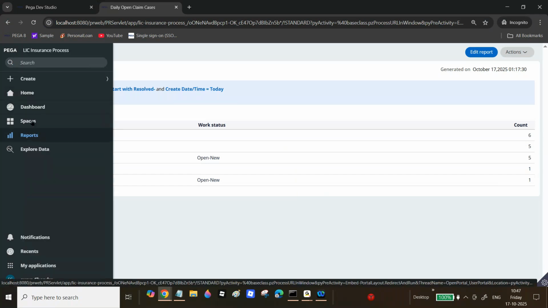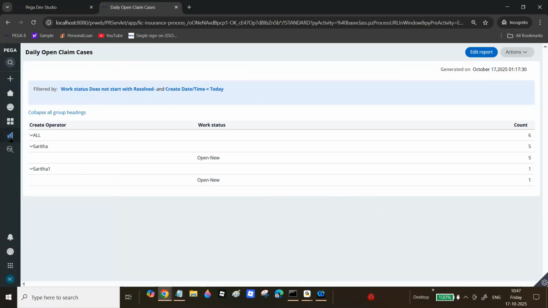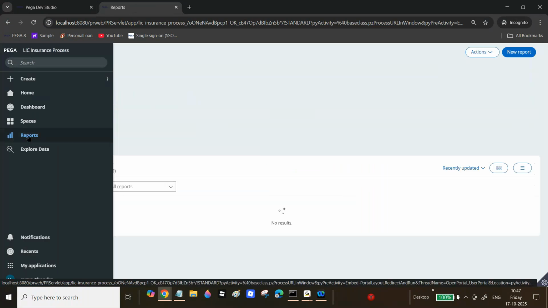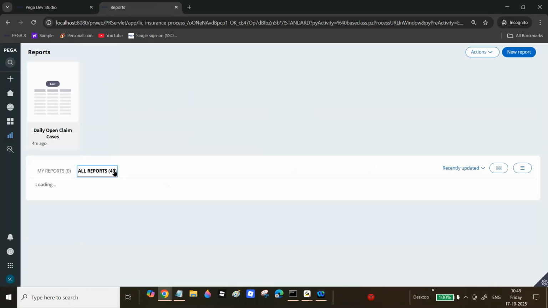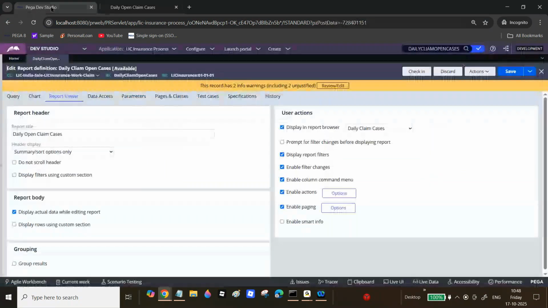Yes, sir. Okay. So now see again here. Now if you select only summary options, the column headings we will not get. Sir, column headings we will not get. Sir, now go here. Select this one, column headings. Now see, column headings removed, now summary options only. Okay, this is a different presentation.